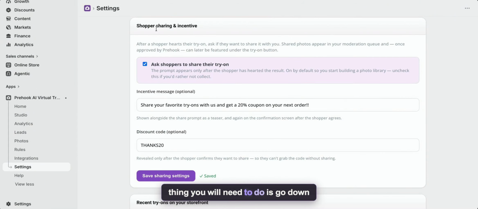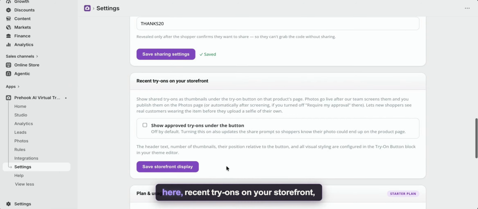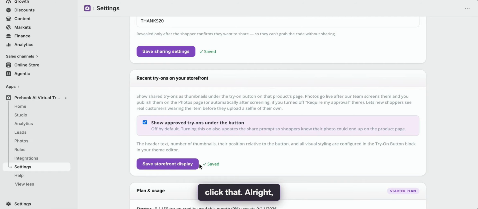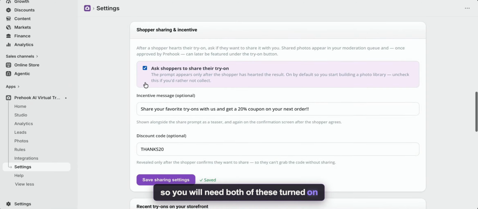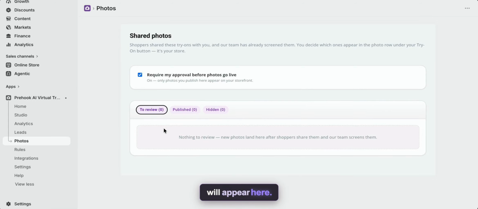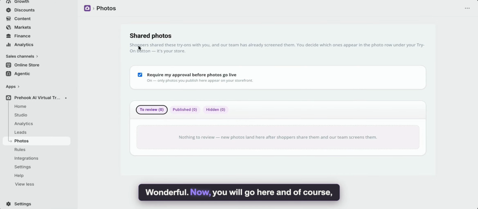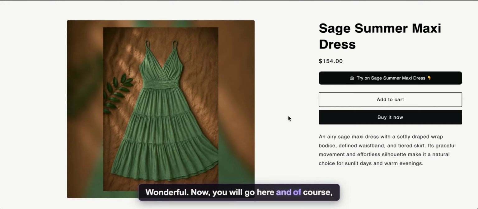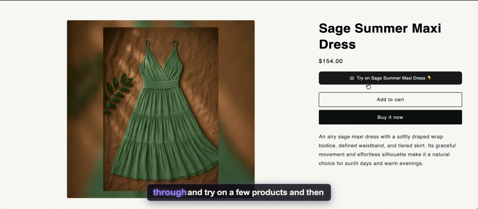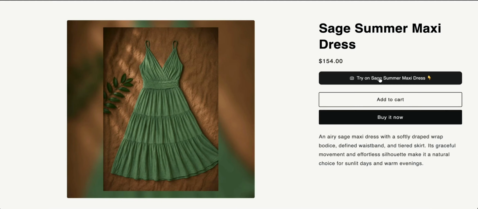And the next thing you will need to do is go down here, recent try-ons on your storefront, show approved try-ons. Click that. All right. So you will need both of these turned on in order to get that. And in photos, they will appear here. Wonderful. Now, you will go here and of course, there are no try-ons because so far no one has tried this on. Okay, so what I'm going to do is go through and try on a few products and then we'll show you how it can look.